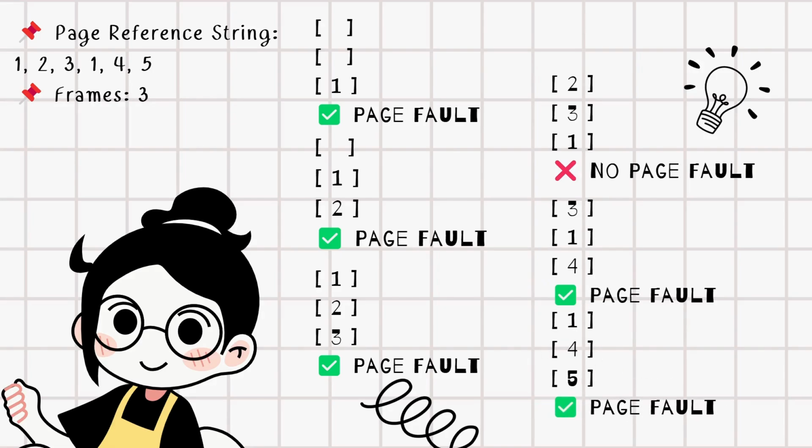Step 1, page 1 enters the memory. It's the first, so obviously page fault. Step 2, page 2 enters next. Still room. Page fault. Step 3, page 3 joins the memory party. Now the memory is full.